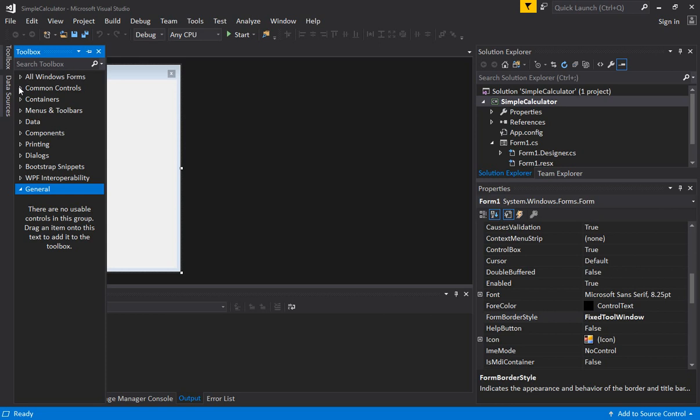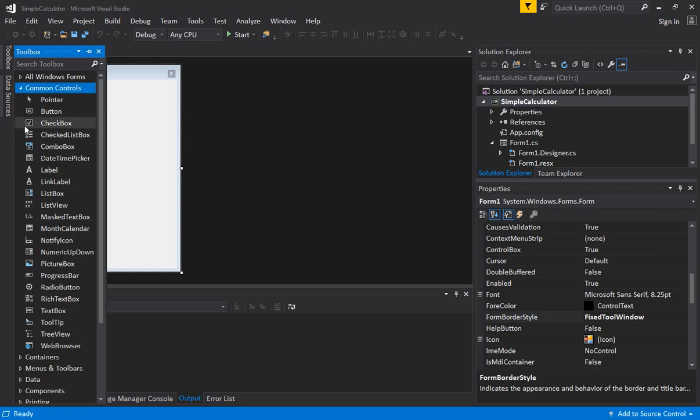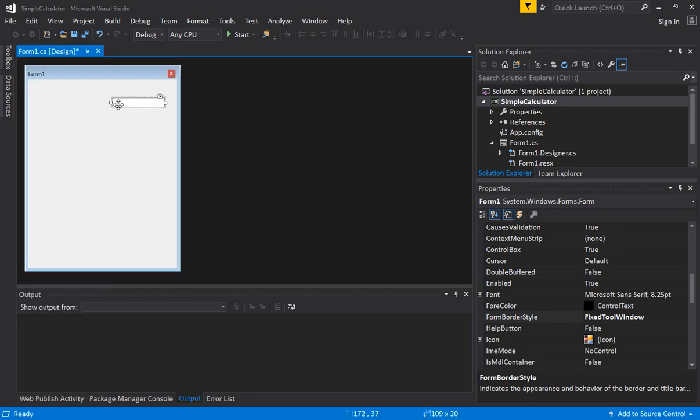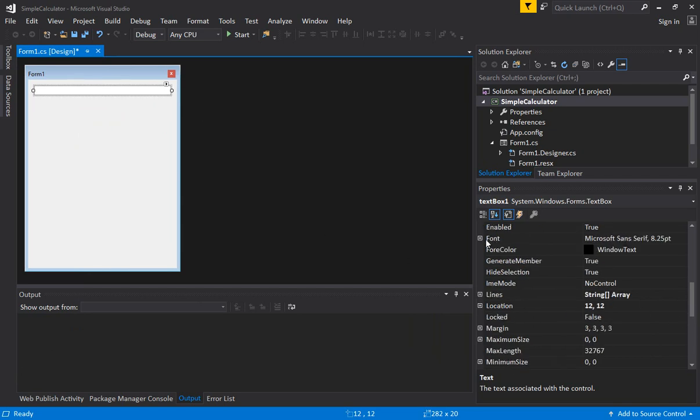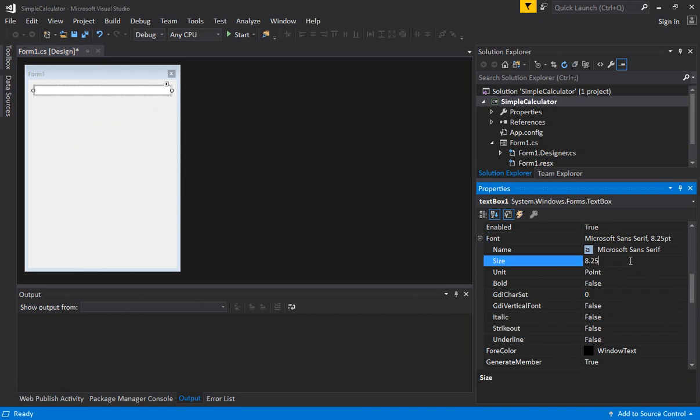Now let's go and add some common controls here. So one thing you need is a text box. This is where the numbers will be displayed. So I'll put the text box there, and let's increase the font size, so let's double it, maybe a little longer. I can make it bold, maybe let's make that true.